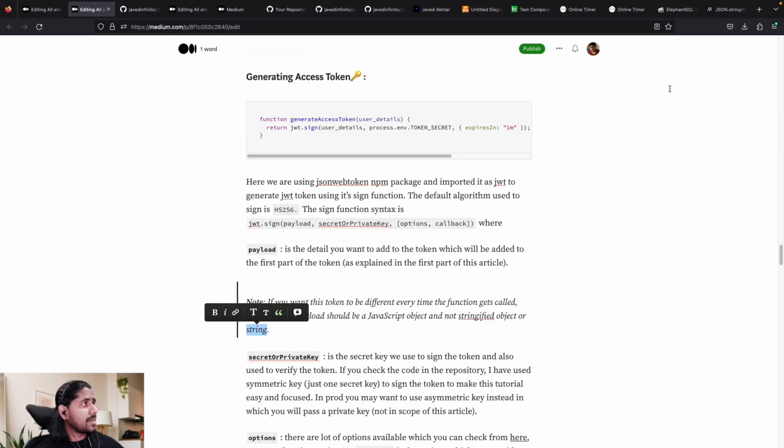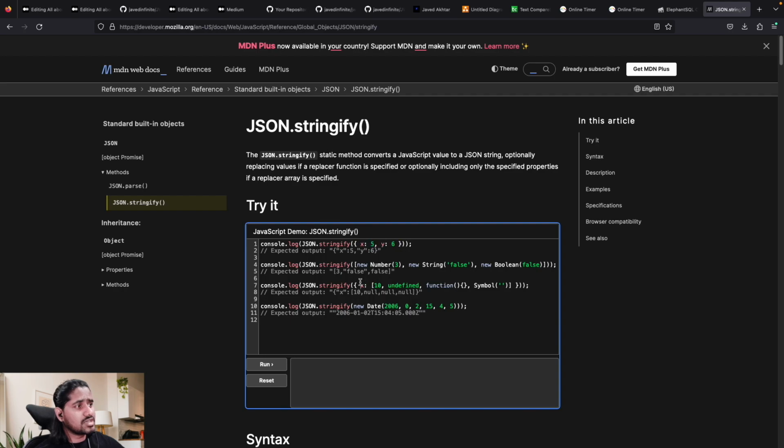To differentiate, I've just opened this tab for you guys to understand that this, if you see, is inside double quotes. This is a stringified object. This won't work. If you give this as a detail to that function, your JWT token is not going to be different each time. Remember it. If you pass just a string, then also it is not going to be different every time.